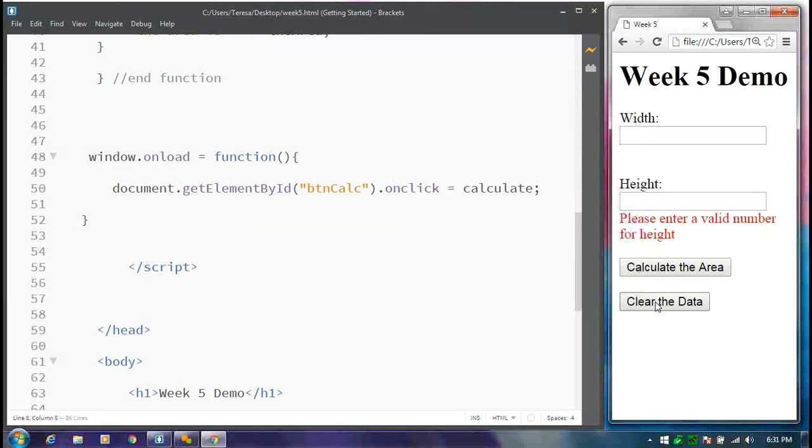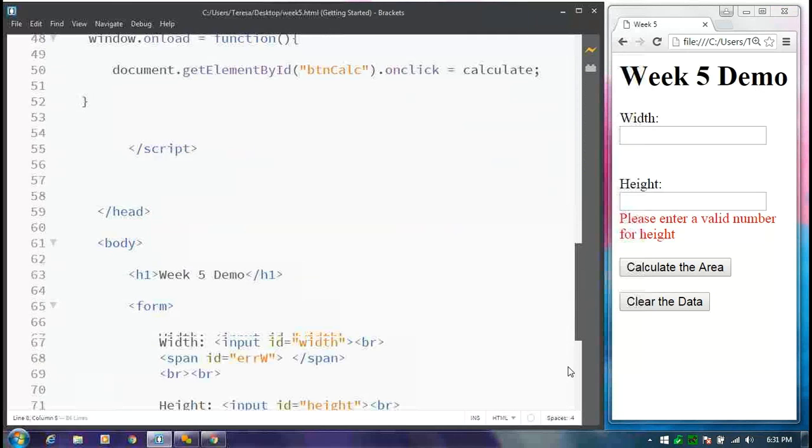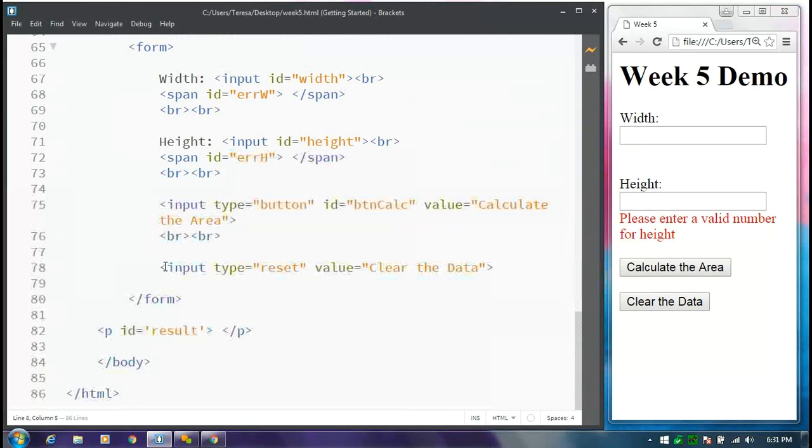Now, I just clicked to clear out the data. Okay? However, the reason the data cleared was because I have input type equals reset. So I'm going to say input type equals button. And I'm going to say ID equals btn clear.